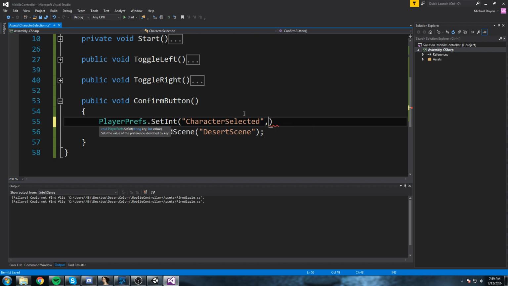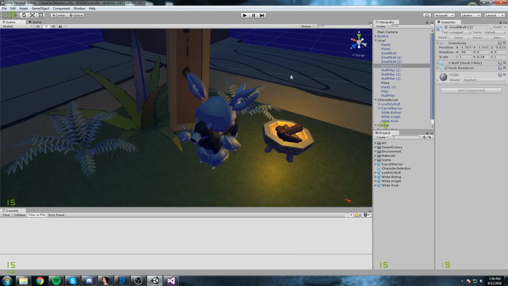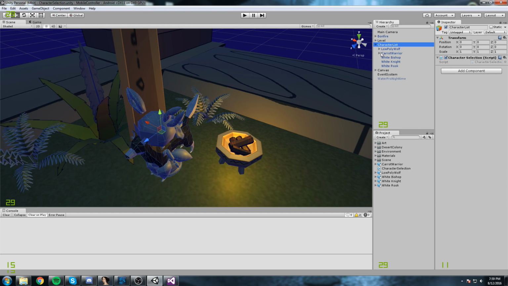And the value is going to be index, the one we're currently on, the one that we're currently looking at. And that's all we need to do for this scene. Now, the rest is going to be done in the other scene. So what we're going to do is take this character list over here, and I'm going to be copying it.